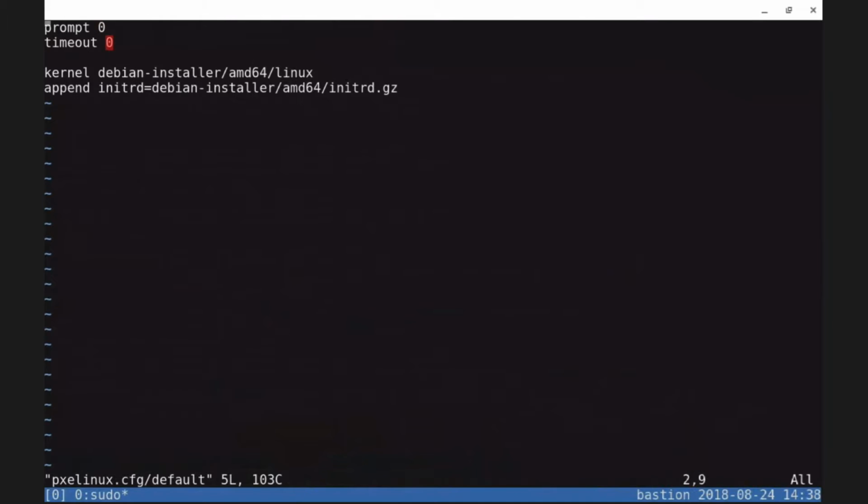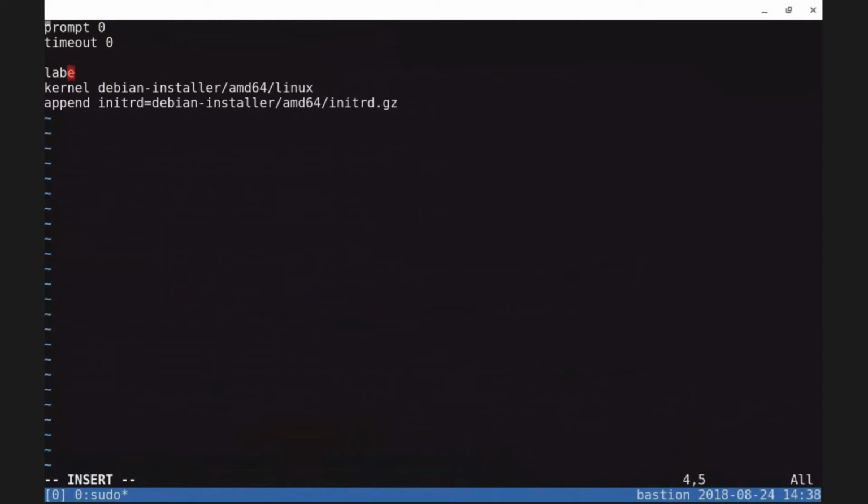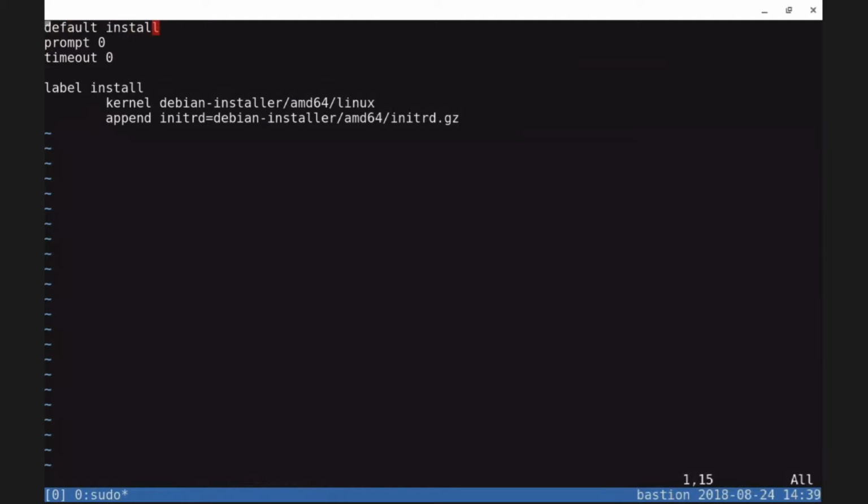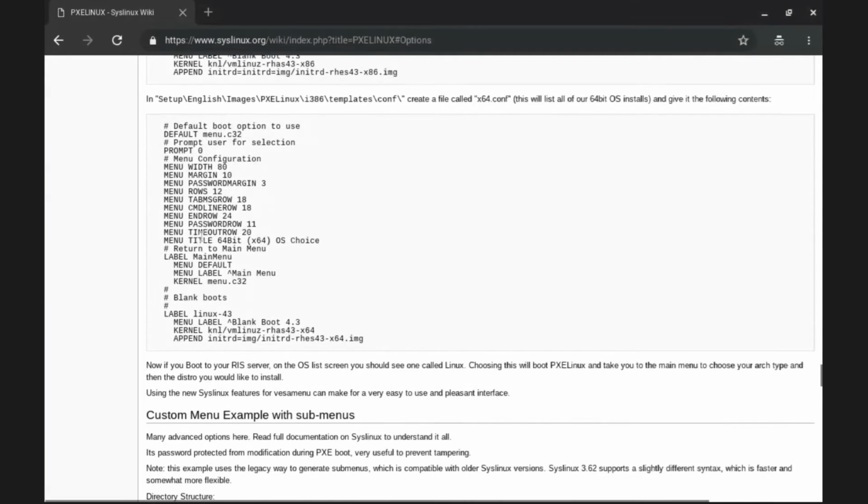Okay, prompt 0, timeout 0. I don't remember if you need to give this a label or not, but we will just for the sake of things. So I'll tell it, go grab this kernel, append this initRD, default install. Again, if we had more than one option, that would matter more.